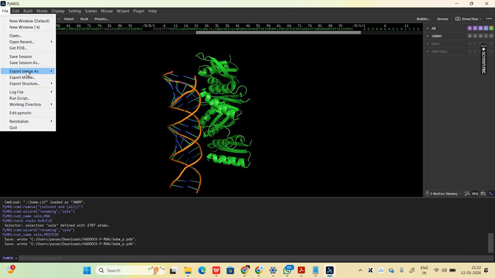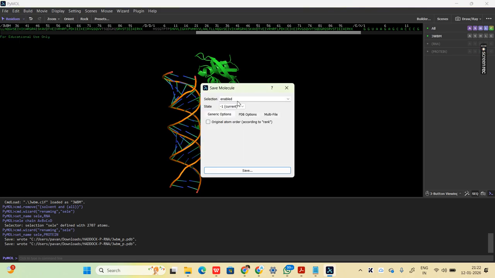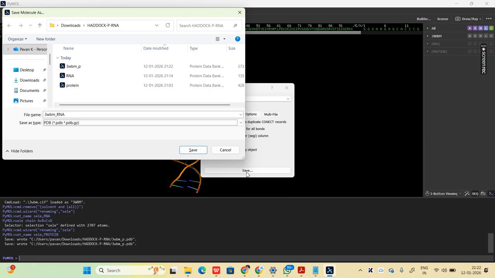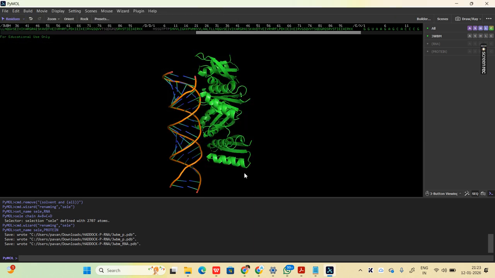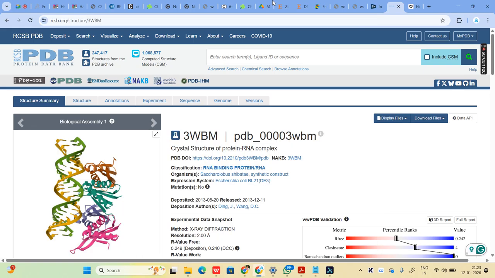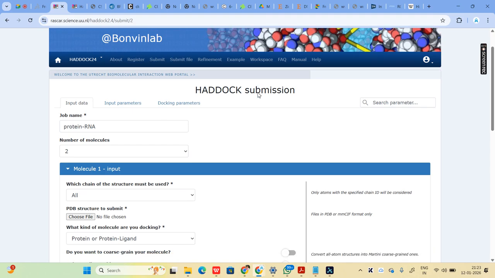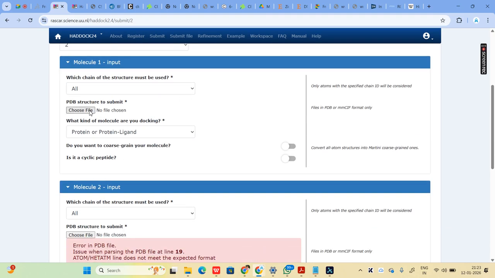Now save the RNA molecule: export structure, export molecule. Then in the selection, select RNA, then PDB option, save. 3WBM underscore RNA and save as type PDB. Okay. So if you want, you can cross check, or simply we can go back to the HADDOCK server, and submit the files.